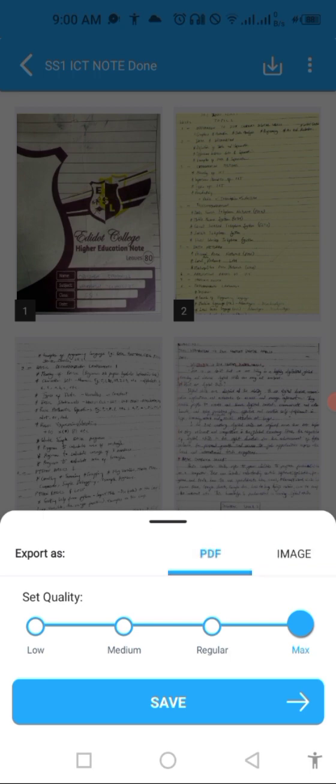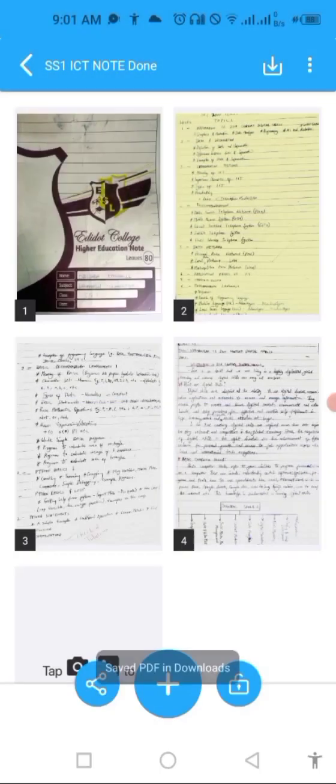This is PDF. Then how do you want the quality of the PDF to be? That is the graphic display of the scanned document. If you are using this app as a free user, you will only be limited to regular. But if you are subscribed, that is, you have paid for the app, then you can have access to maximum quality display. All right, so I am already subscribed to the paid version of the app, so it means that I have access to the maximum quality. And then after I've set it to the maximum, I can click on save. So once I click on save, you see it saving. Now it has saved completely in my phone.